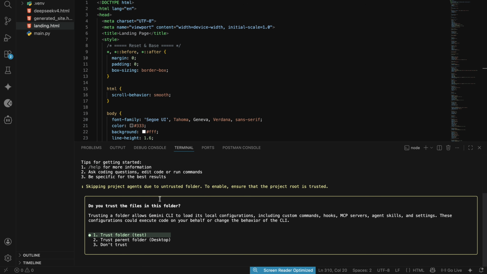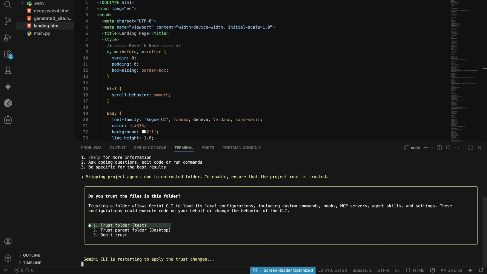So here it asks whether to trust the folder or trust the parent folder. So I will go with trust folder test. As you can see, I have a test folder. So hit enter. Then as you can see, Gemini CLI is restarting to apply the trust changes.